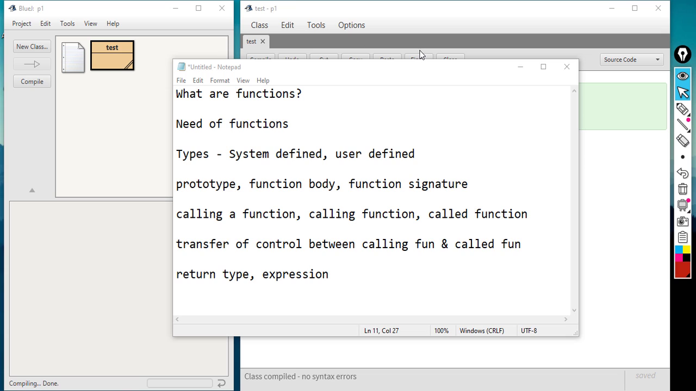So there is this word in programming called bug, okay. So whenever there is an error in the program, that is known as bug, and the process of solving the error is known as debugging. Okay, so functions help to make debugging easier.